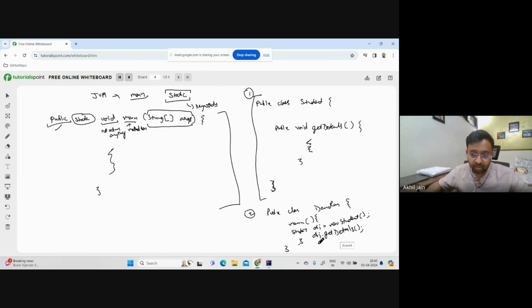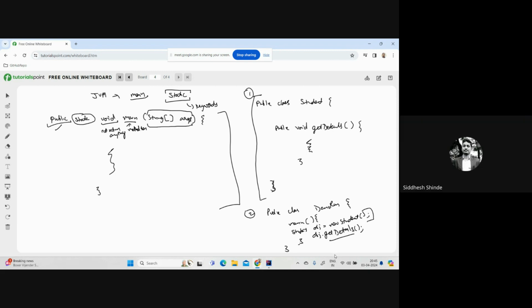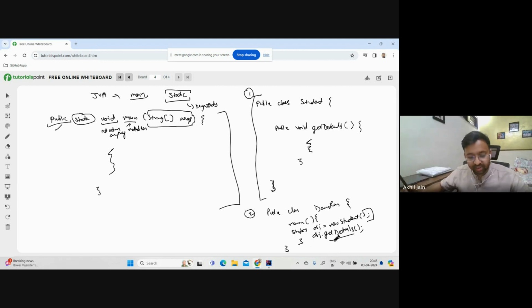Now let me ask you. Can someone tell me, is there any alternative way of accessing this getDetails method? Can I access this getDetails method without creating the instance of this class? Class name dot method. Can I do this by making it static? Which is what I will come to next, as an explanation. But let's say I'm not doing this, but without making it static, can I access that method without creating an object?